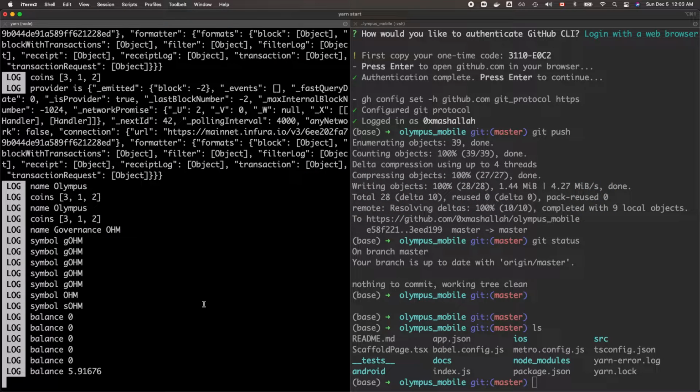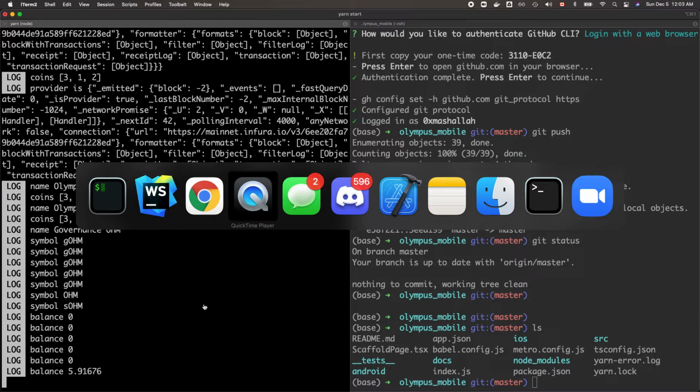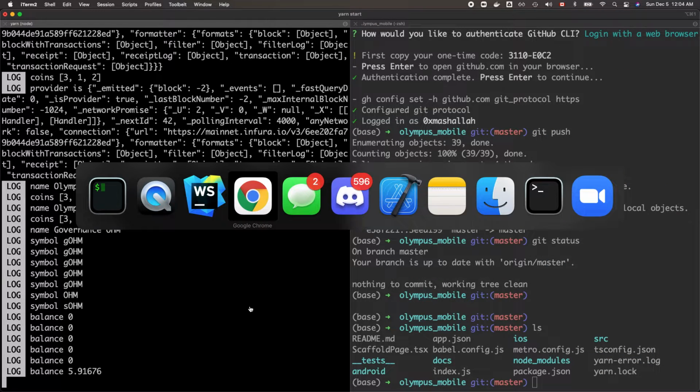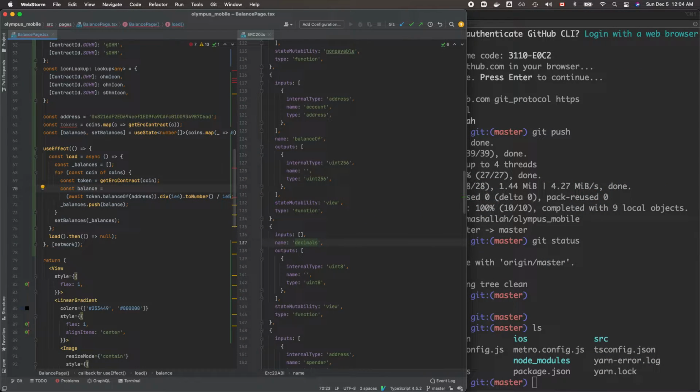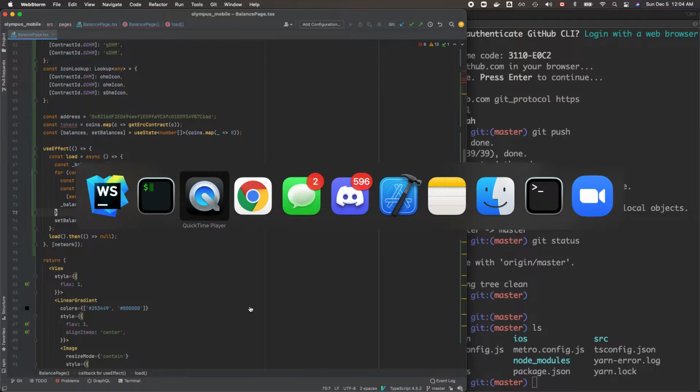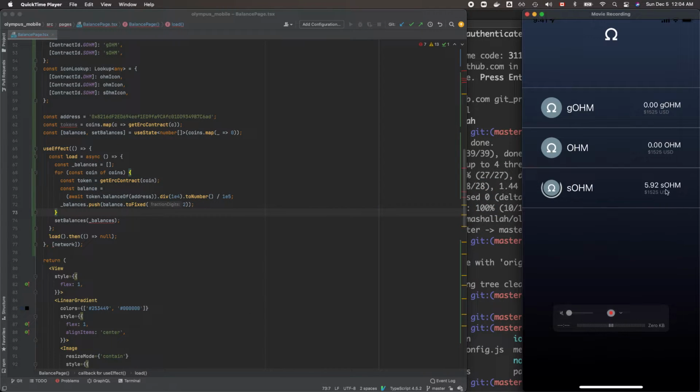When we go back in here, we can see that. And let's see if we actually see the balance on our mobile app as well. Yay, we can see it, but it's kind of ugly because it is showing like 5.91616 or something like that. So that's not the best looking balance that I've seen. How do we make it look a little bit prettier? One way is by calling toFixed here and passing in 2 maybe. That'll make it look a little bit nicer.